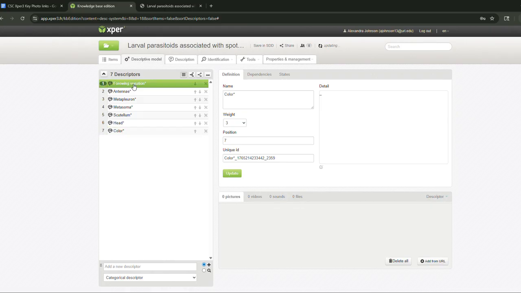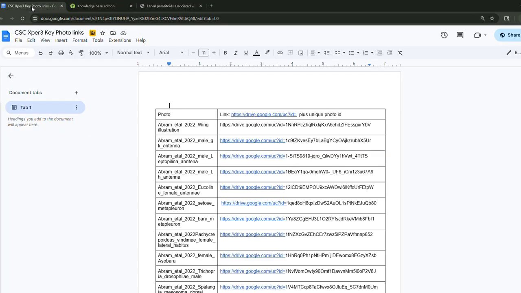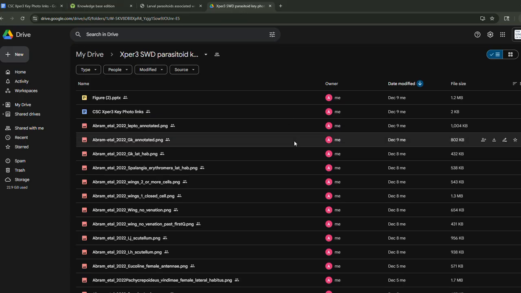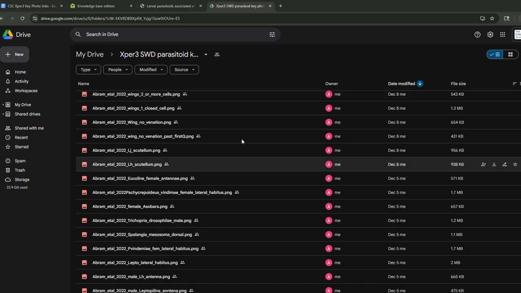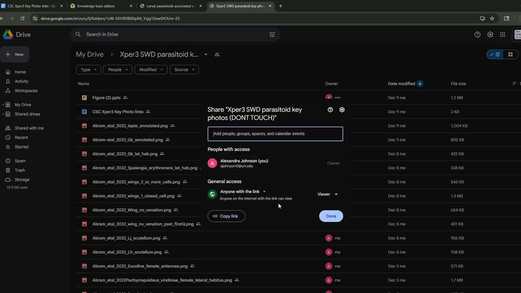When you're actually entering the photos themselves, it's a little bit tricky. So to add from URL, click this, but then you need a Google Drive URL is probably the easiest. And so you need to have all your photos in a Google Drive. You need to have all the photos you want in a Google Drive that is public. Anybody with the link can access.